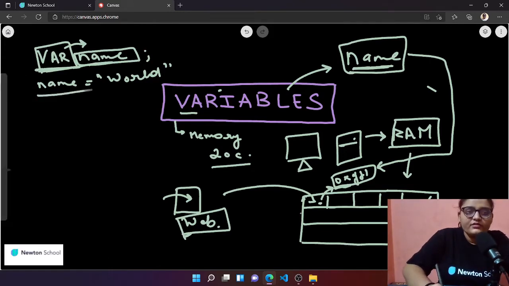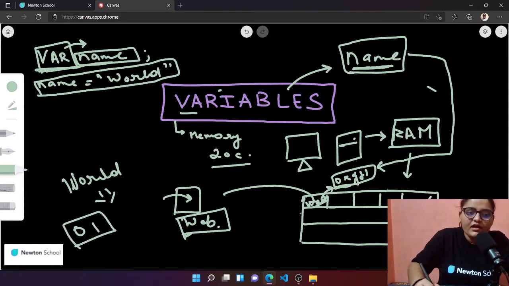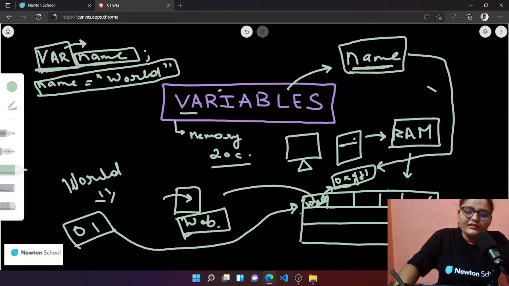Now this line we understand, okay, what this does. Now whenever the program encounters this particular line, name is equal to world, what it would do is go to this address and store world over here. Now this is a computer, so of course the things won't be stored in alphabets. It would be converted to the binary form like 0 and 1, and then that is stored over here. Okay, so this was a bit of an intro to a variable.